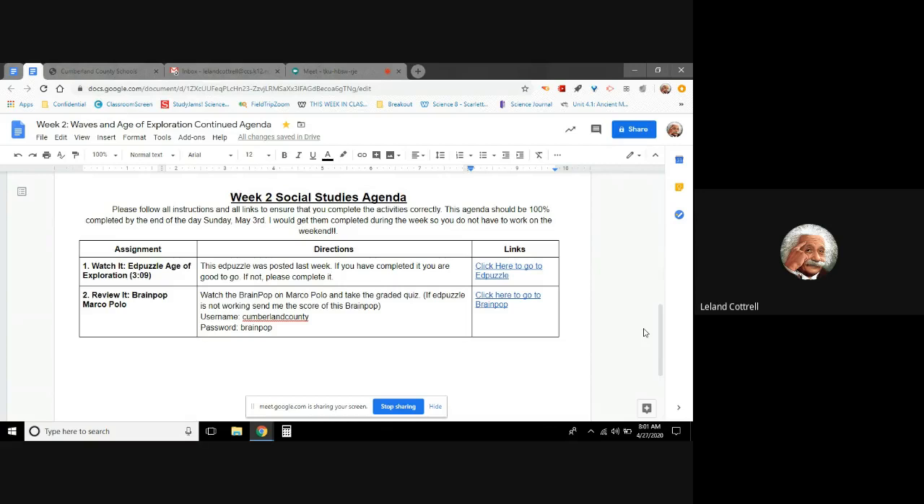And the BrainPOP, I just want you to watch the BrainPOP on Marco Polo. I included the login information down there at the bottom of the box, along with the link over there to the right. If the Ed Puzzle is still not working, you can use the BrainPOP score on the graded quiz. You can send that score to me. Just make sure you email it to me, or send me a private comment inside of Google Classroom, and I will write that down for you if we're still having problems with Ed Puzzle.